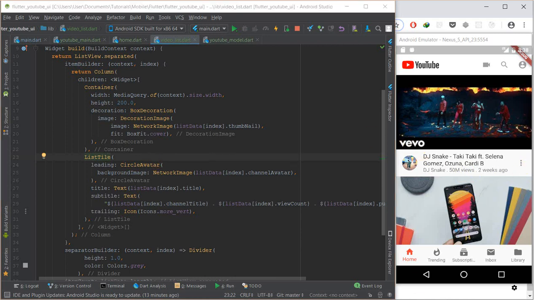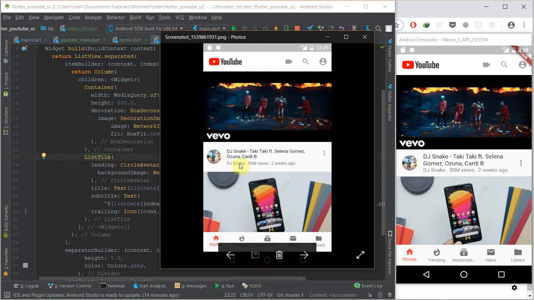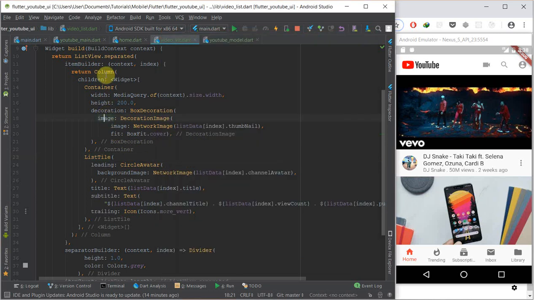So if we compare this with this, they don't quite look alike. So the next thing, from my image, you could see over here there's some padding at the top and the bottom. So we could just add a padding in our column.